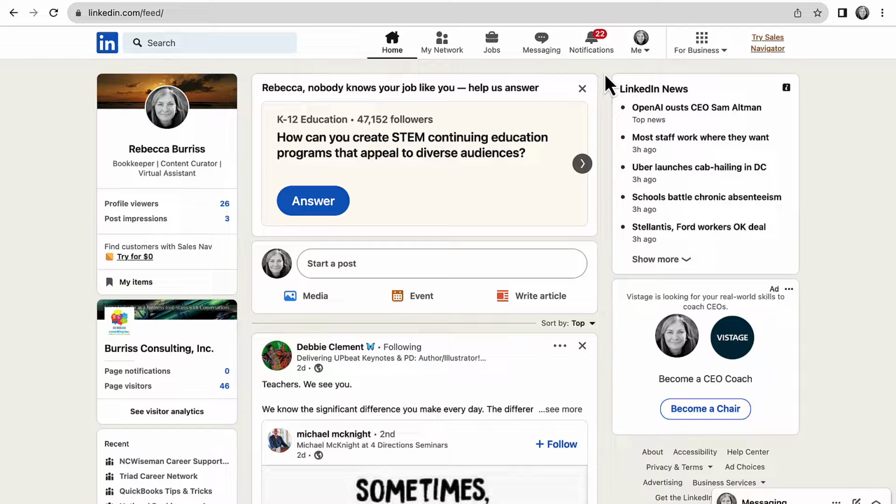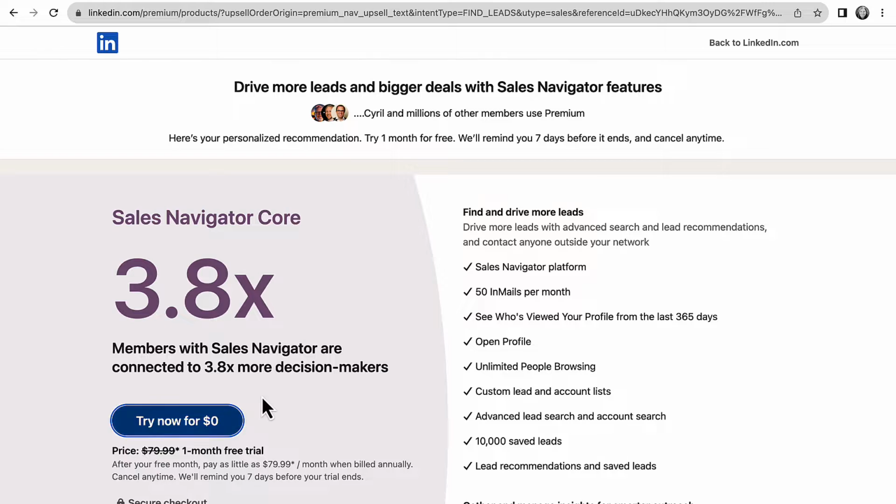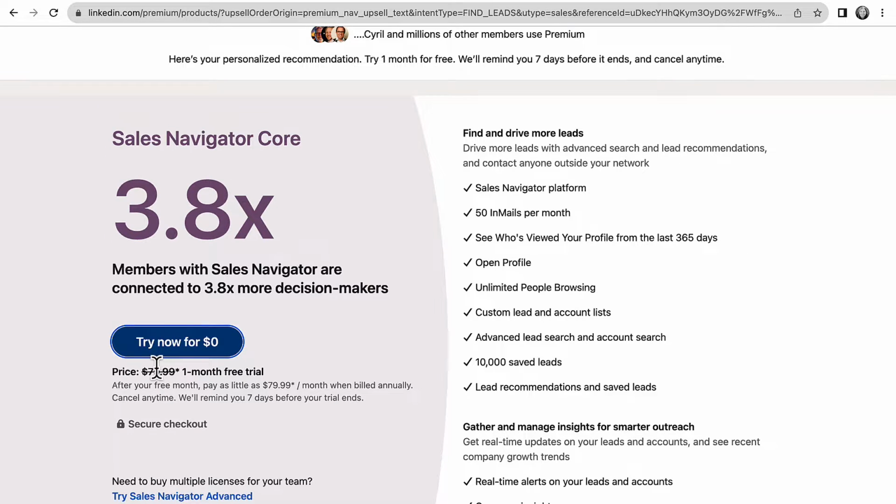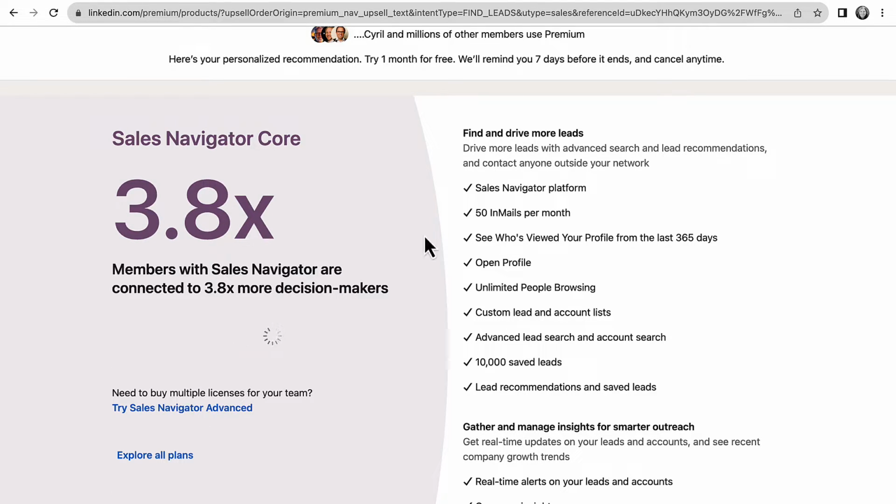The second way to add Sales Navigator to your account is just simply go to log into LinkedIn, and you should see it right there. Try Sales Navigator for free. And when you click on that, it's going to give you a 1-month free trial. And after the 1 month, you'll pay $80 a month. You need to click on Try Now for $0.